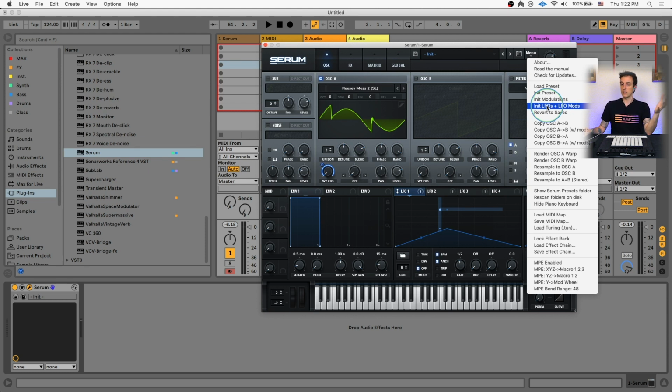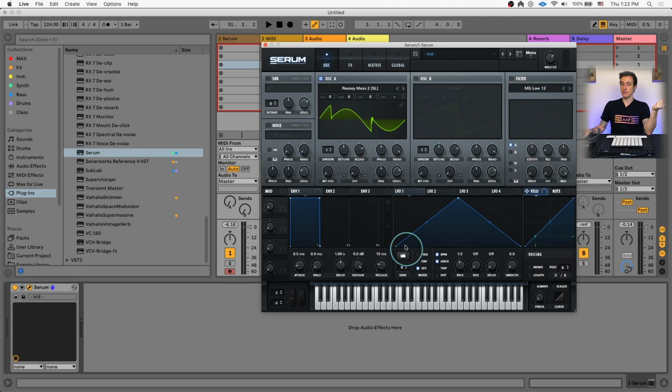Or if you go down a rabbit hole with lots of this LFO modulation and it ends up sounding not very good, you can just reset the modulation and then keep working on your patch and kind of restart from there. So that's what I'm going to do. It's going to reset all of my LFOs modulation, but it keeps the rest of my patch the way it is. So from here, let's try another example.